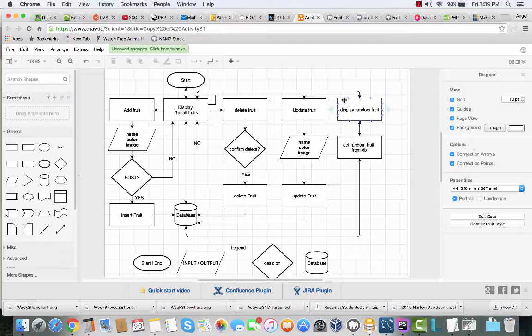Basically, we can see right here the flow chart for the week 3 requirements. We can see the start of the diagram, and then we land into the display page where we can see the list of all the fruits, and we have multiple possibilities from that page. We can add a new fruit by entering the name, color, and image, and doing a post. And if it is a post, it's going to insert that new fruit onto the database. If it is not a post, it will completely ignore it and go back to the list.